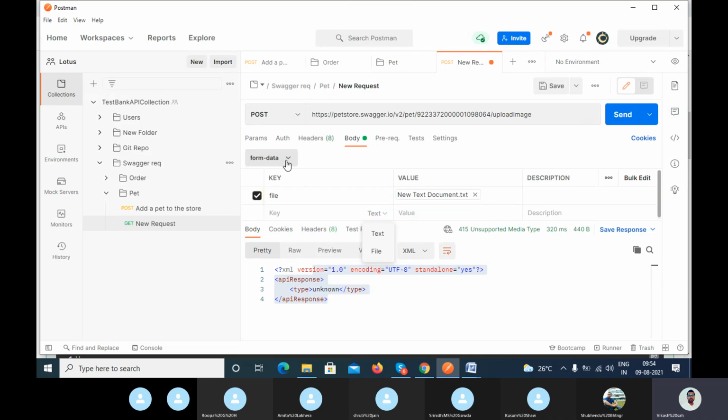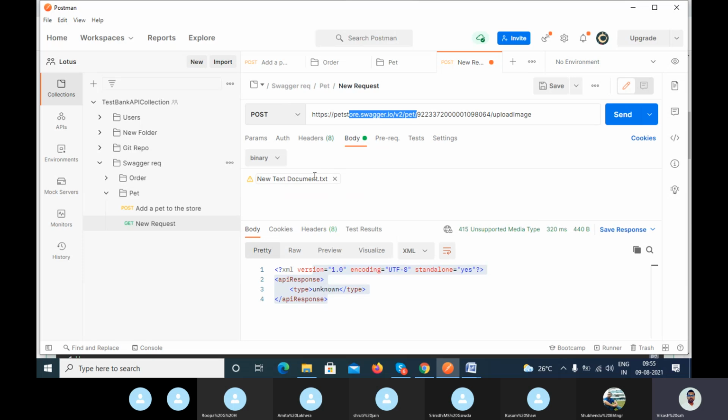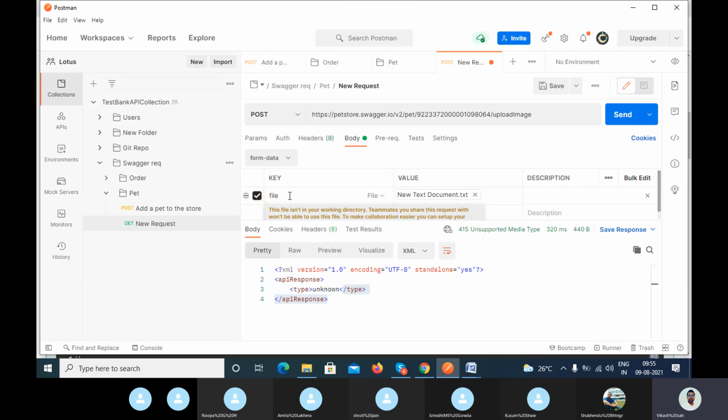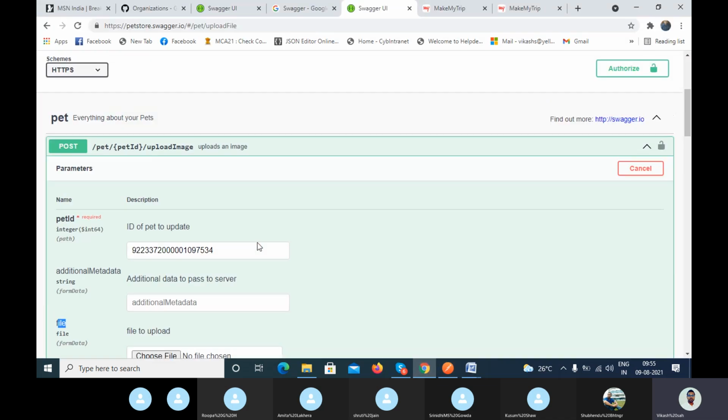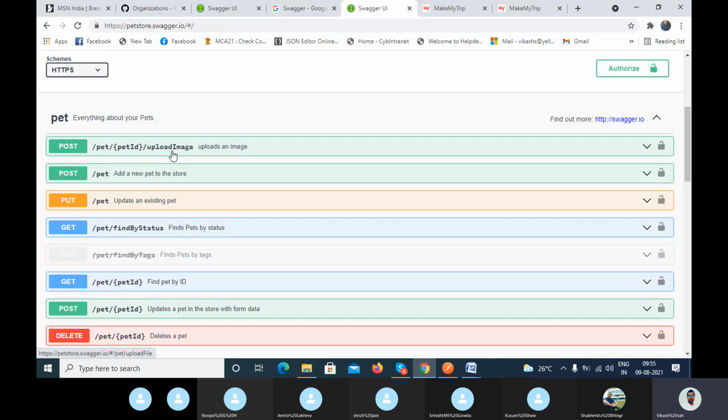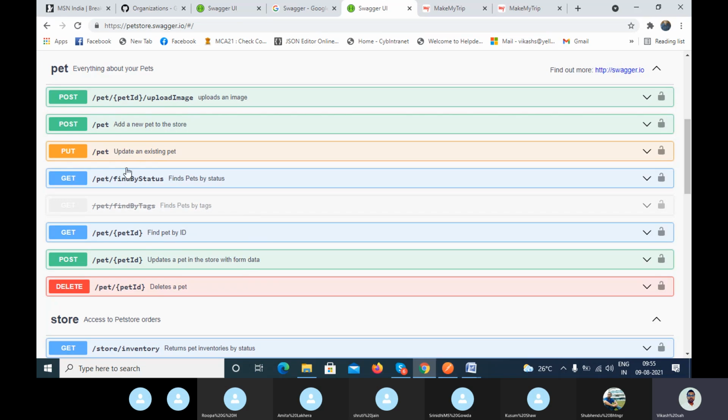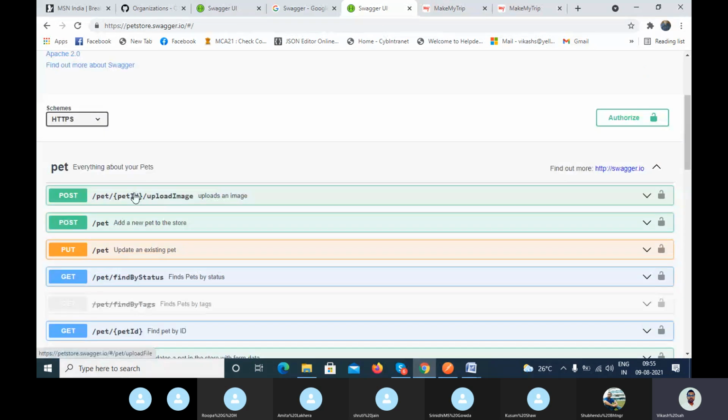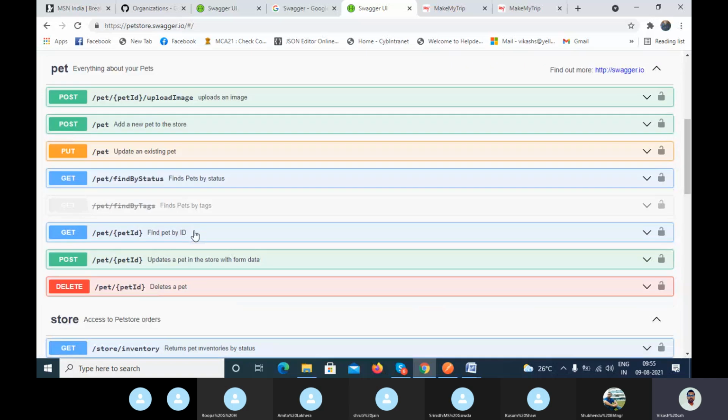Okay, and the other way to upload the file is binary. But this service does not support binary, so that's why it's showing me the error message. In that case, you can select form data. Like that you can upload the image to that particular server for this particular ID. Similarly, you can map other requirements also.